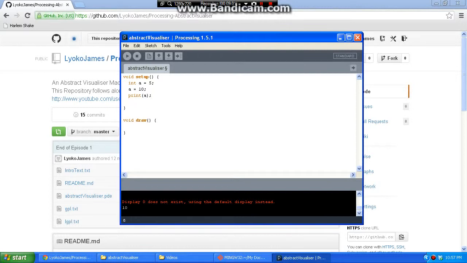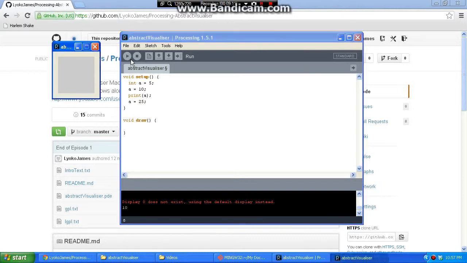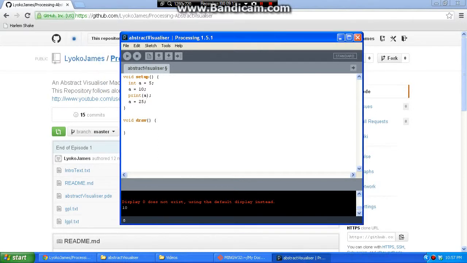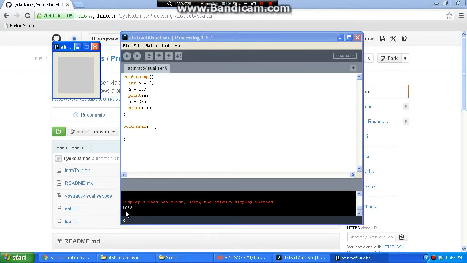Now, what if I go after print a and I write a equals 25? Will this affect it? Will this affect print a? No, it still prints out 10 because it starts off as 5, becomes 10, then when you print a, it prints out 10, then it becomes 25. If I stick another print a after a equals 25, then when I press run, I get 1025. Any guesses as to why?